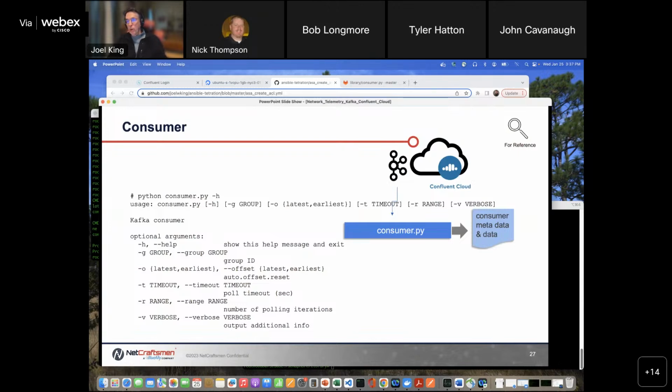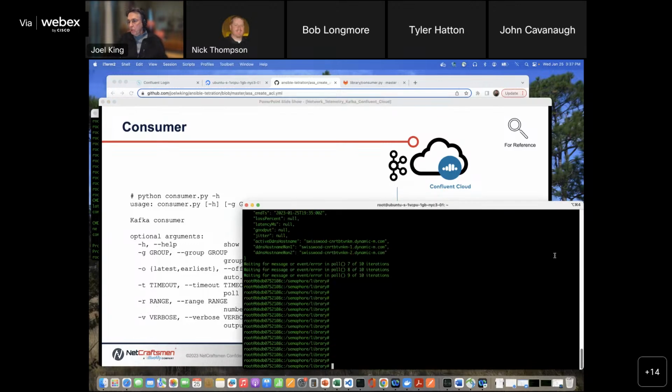And then the consumer piece of it has a few more options, and most of them we take the defaults. So we have this group ID. I only have one consumer, so it uses the same group ID. We're going to look at the latest messages, so we're going to read from the end. I have a timeout value for polling, a range, and then a verbosity option. The range is how long I'm going to look at it, and verbosity is just going to output some data.